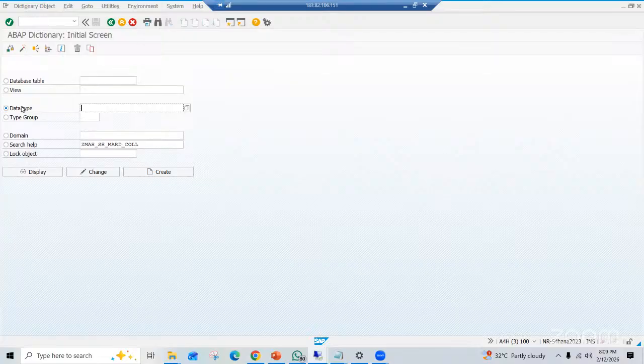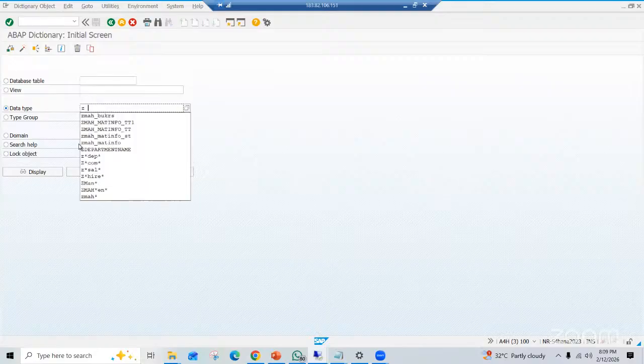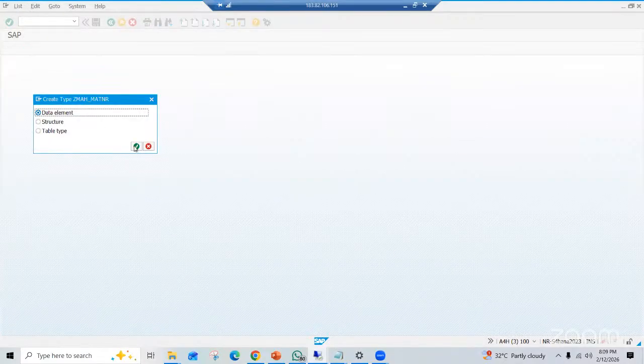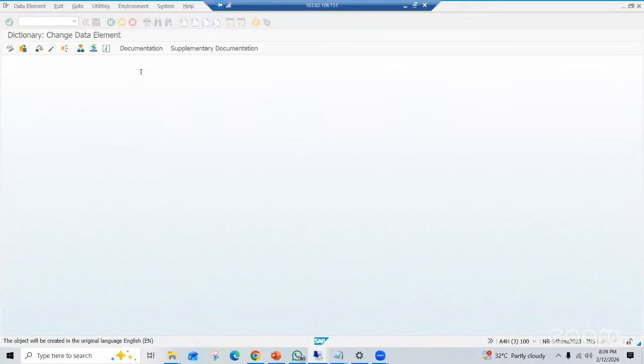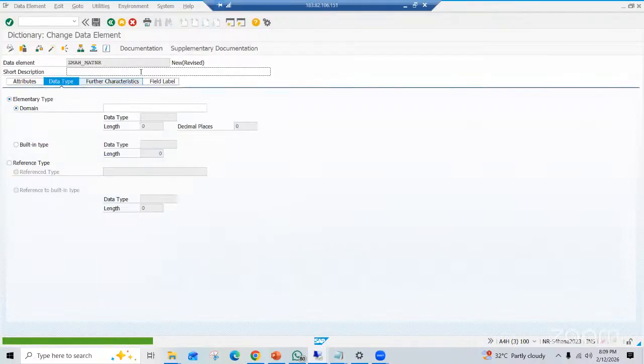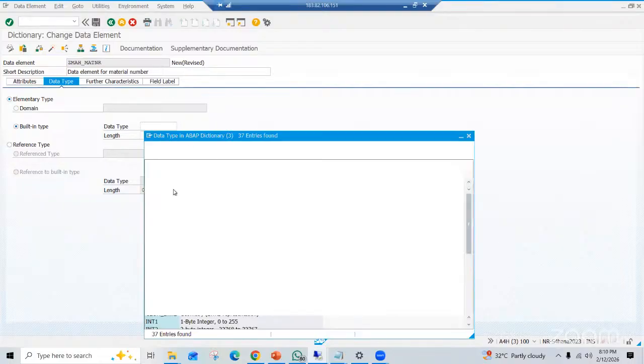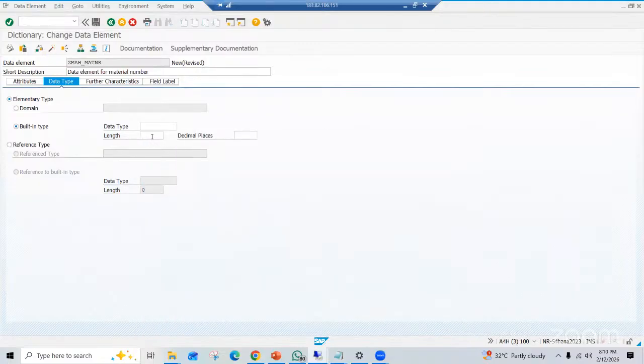So I'll go here, ZMAS_MATNR. Click on create. You are getting data element. Press enter. Go to the data element for material number. Now go to built-in type here. Choose character 40, because the material number is character 40 in the table.